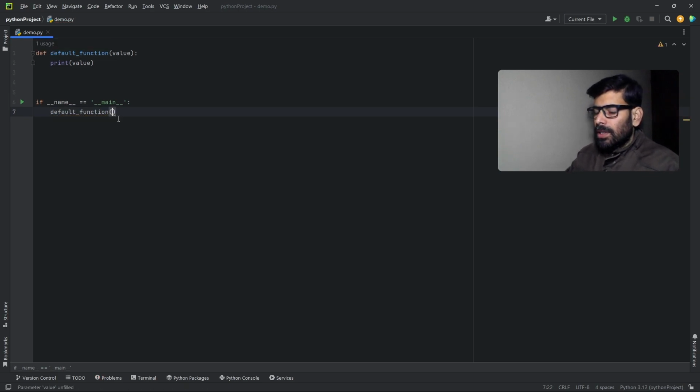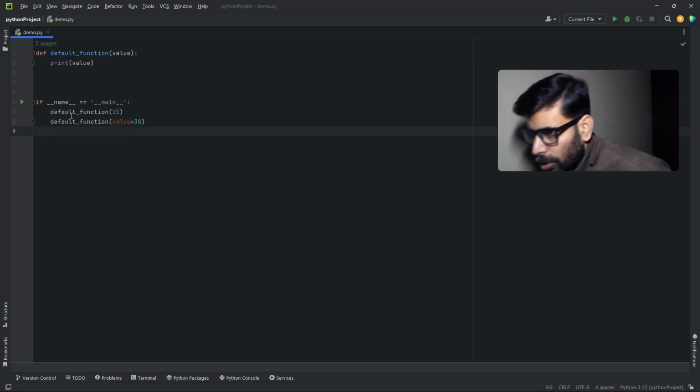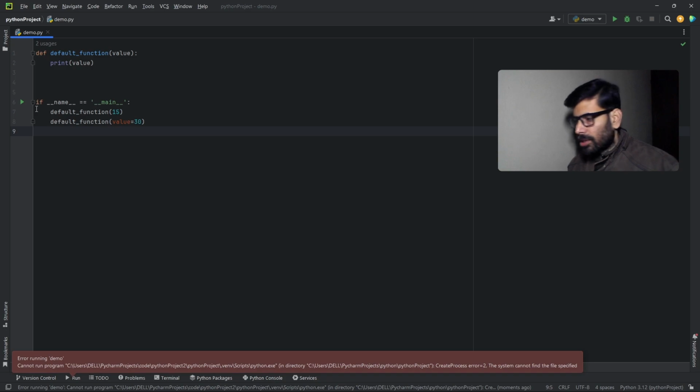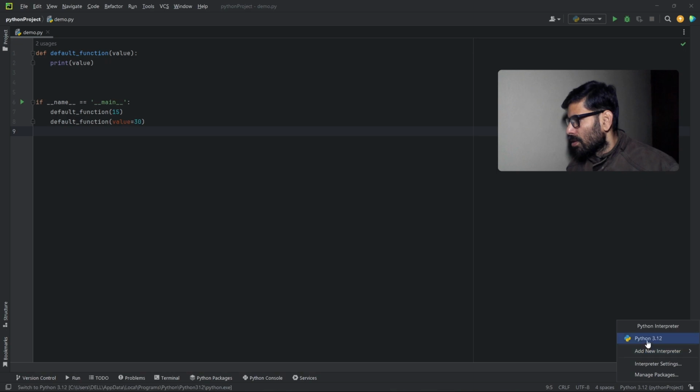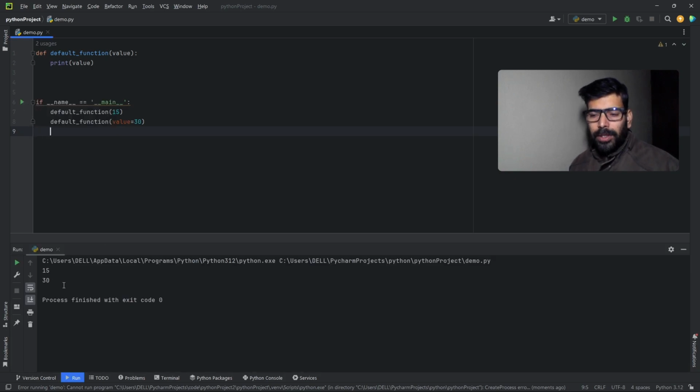Copy and paste. Provide the value by positional argument. Let's say 15. And again call this function. Pass the value by keyword argument. And as you know, both of these are accepted. So if I run the program, it executes successfully. It's asking for a Python interpreter, so I'm going to choose Python 3.12 here. So just run again, and it runs successfully.